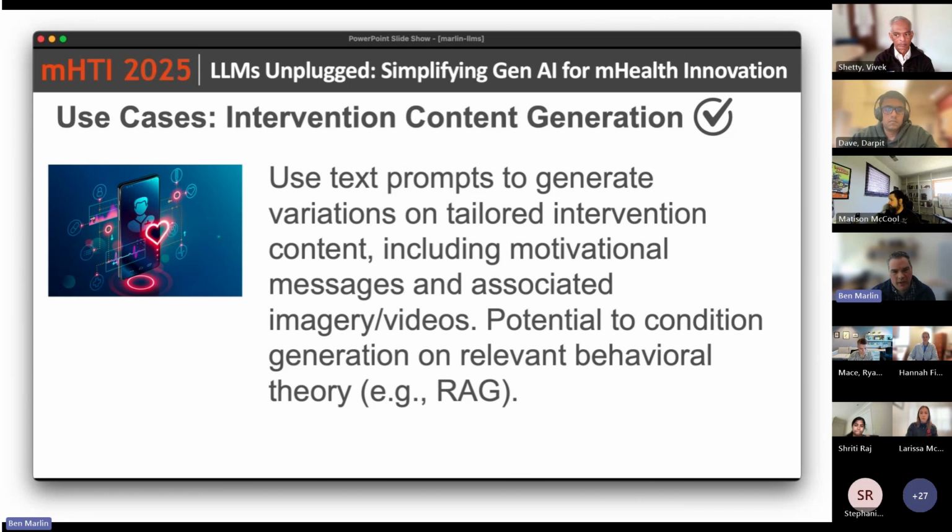Again, you want to do that in a generate and verify kind of mode. And there's also the potential to condition this generation process on relevant behavioral theory. So if you're building an intervention and you're using some specific underlying theory, you can drop that in as context and try to generate intervention content that is both consistent with your tailoring and whatever your underlying behavioral theory looks like. And again, it's basically ready to go as an application.